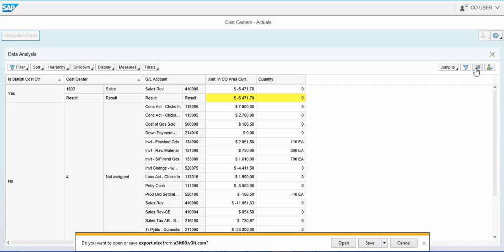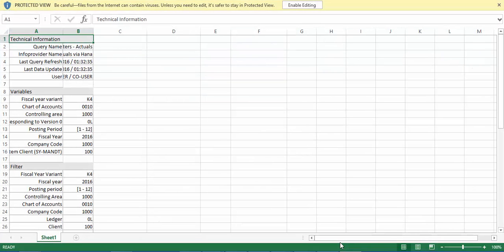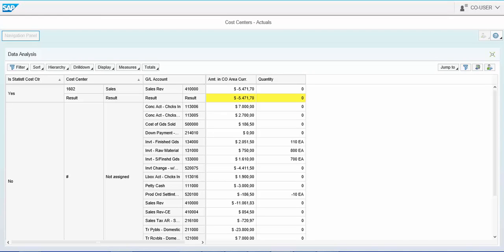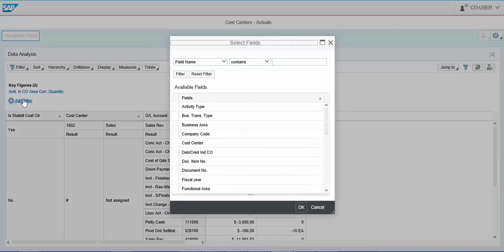As per the selected criteria, we can click the export to spreadsheet button to download the Excel spreadsheet to view the list of profit center details. Filters can be added as per the required fields.